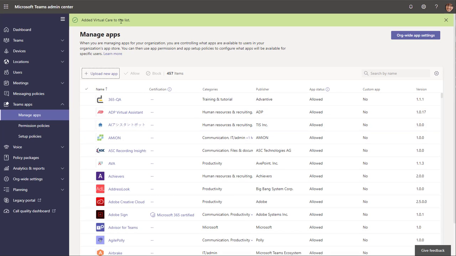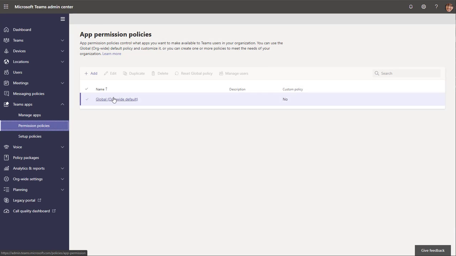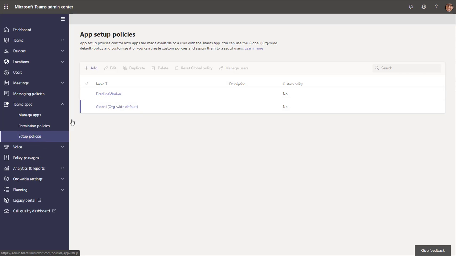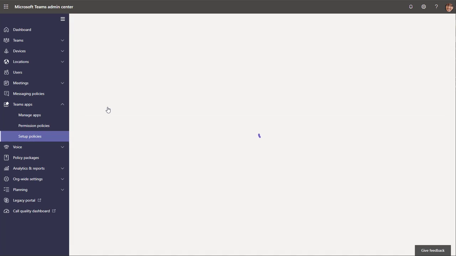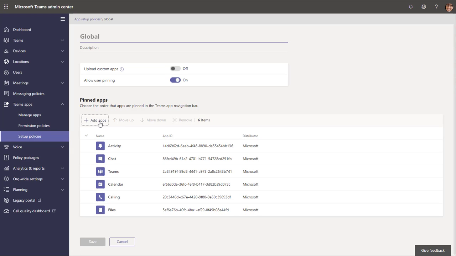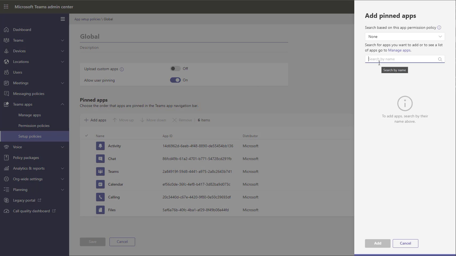As we can see, it's now been added to the list and is available to our users. To ensure our users can access this, make sure your users are assigned to a permission policy that allows them to access the tenant applications, which includes the application we just uploaded. Additionally, if you'd like, you can set up a custom setup policy for the individuals who do need a book and add an application, such as our new application.